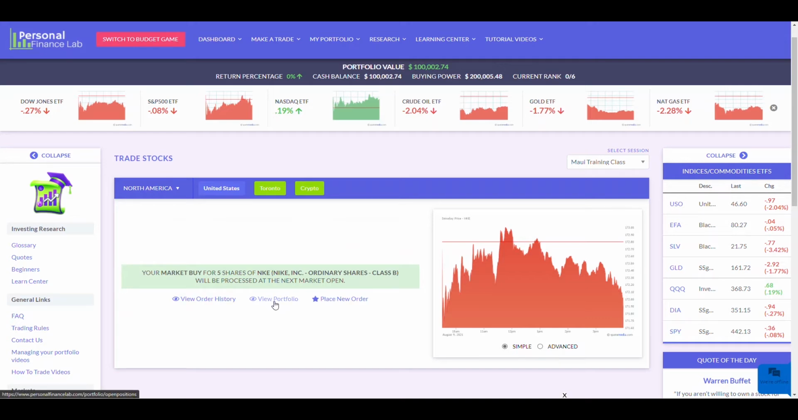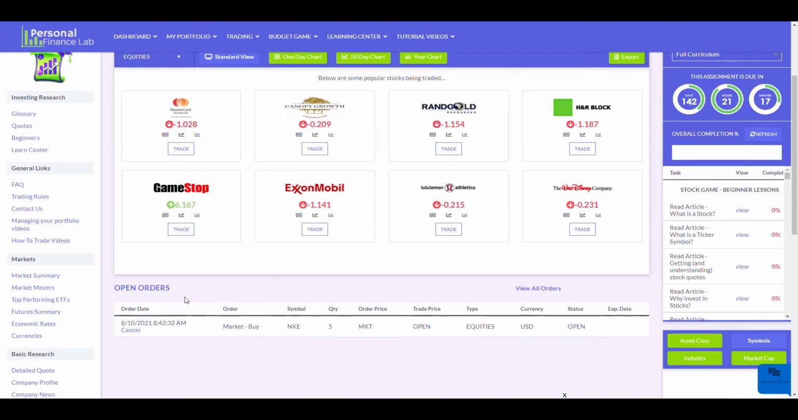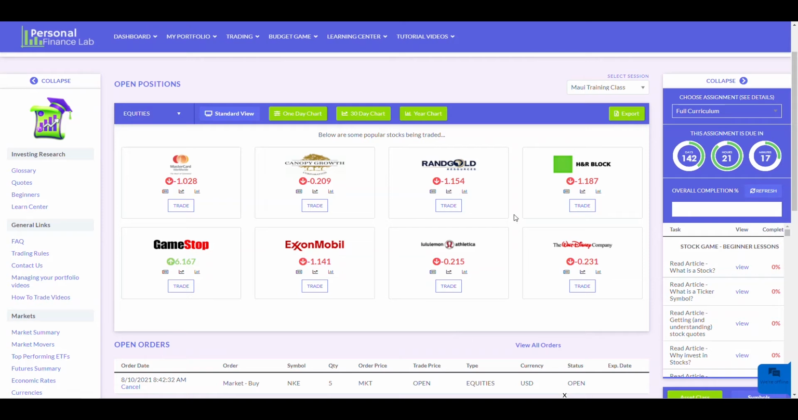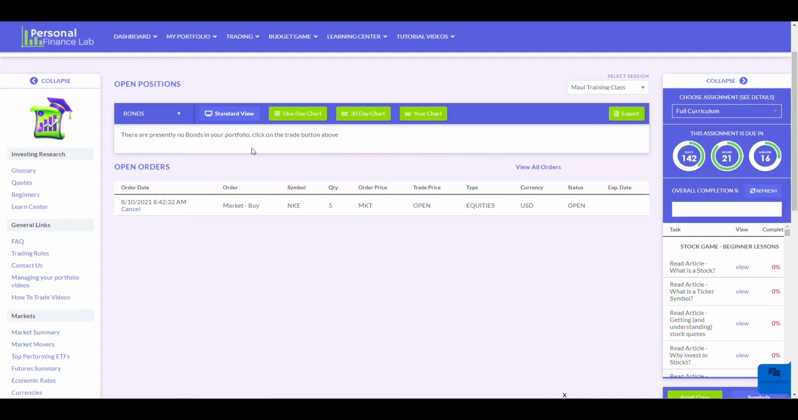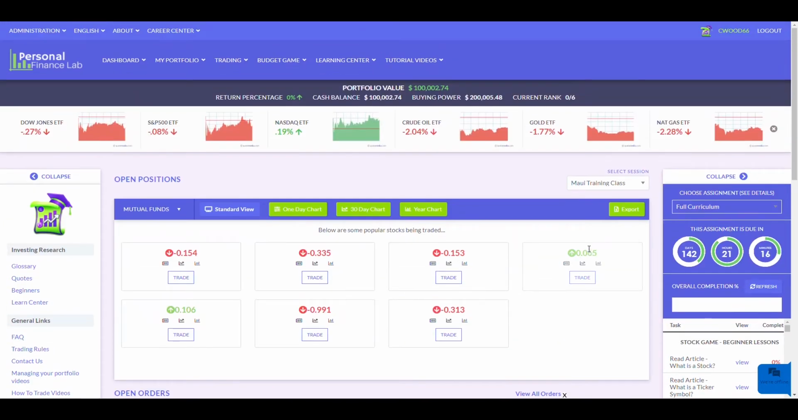So I'm going to look at my portfolio, and you'll see here that this is an open order because right now the stock market is not open. So it will just stay here in pending orders until later in the day. And because I don't have anything else in my portfolio, there's a list of suggested other stocks. From here, you can also see all the other types of securities. If I had bonds or mutual funds, I'd be able to see all of them from this screen.